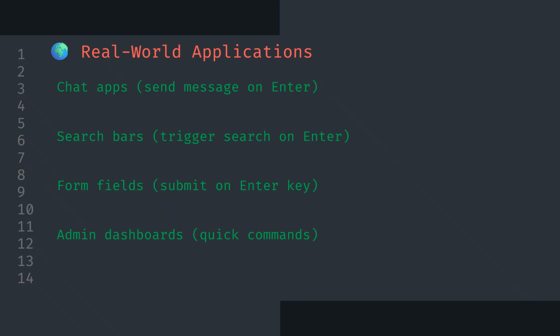Detecting enter key presses is a must in modern UI design. It makes your interfaces faster and more intuitive. You'll see this behavior in everything from Gmail to Google search. Let's wrap up with a recap of what we've learned today.